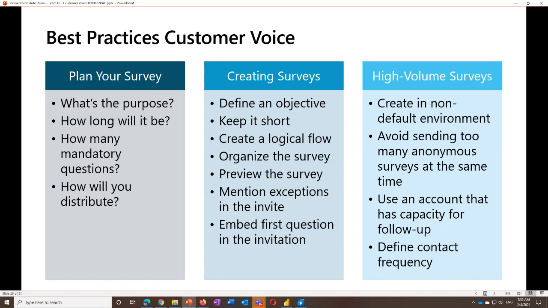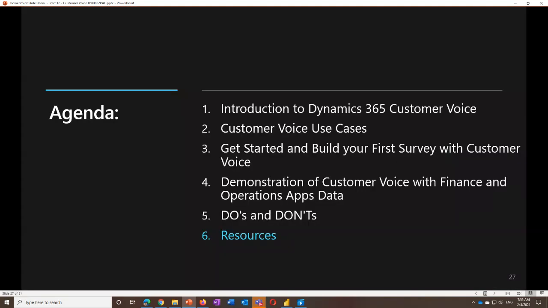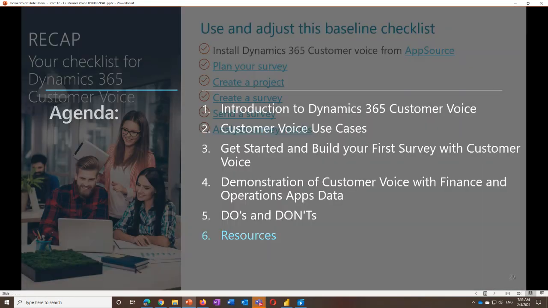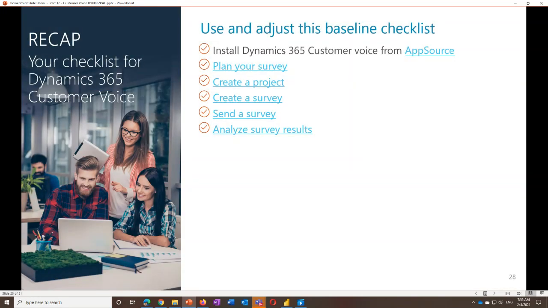So with that, we're going to switch gears and wrap up today with our do's and don'ts and checklist. We've put together a quick checklist that has some details on how to get started installing, planning your survey, creating a project, a survey, sending it, and analyzing the results. These links will take you right to the docs articles that will help you get started with your first survey.